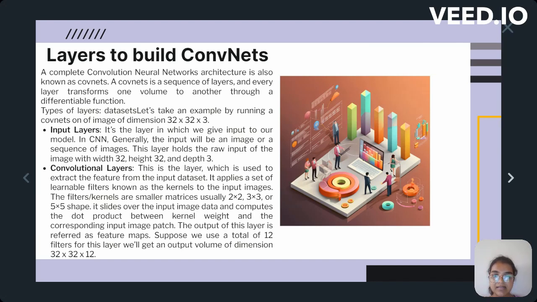Input layers. It's the layer in which we give input to our model. In CNN, generally, the input will be an image or a sequence of images. This layer holds the raw input of the image with width 32, height 32, and depth 3.